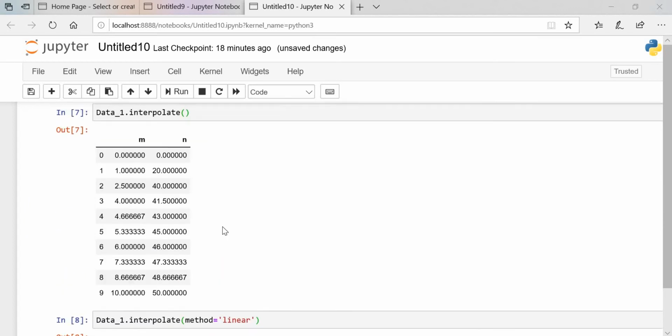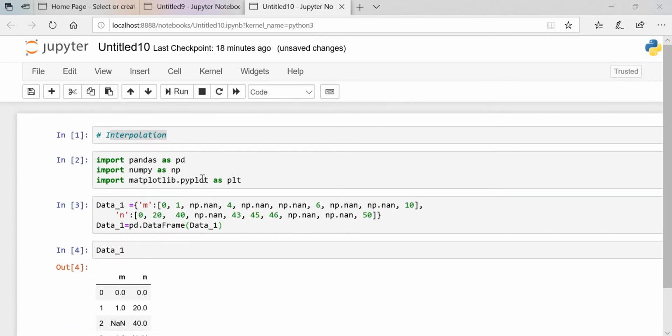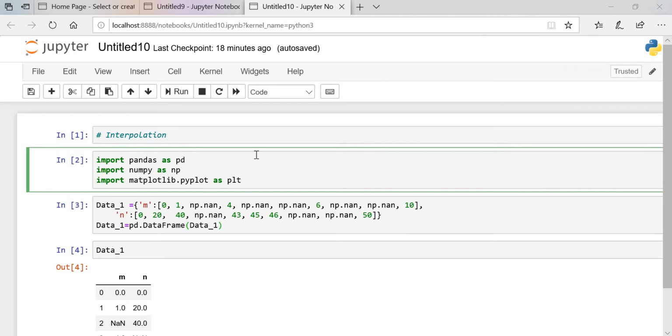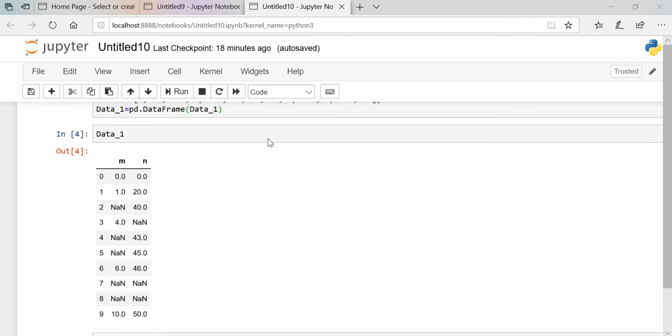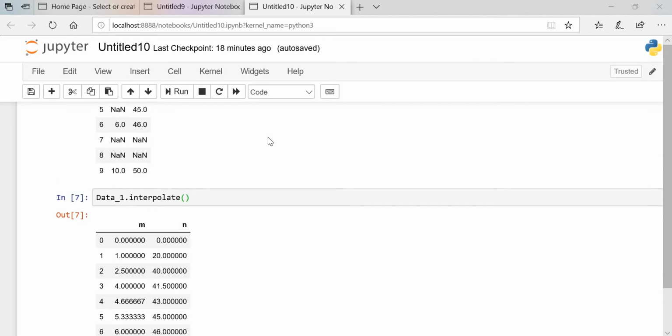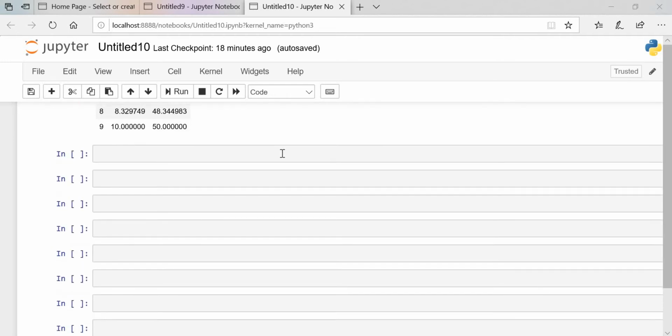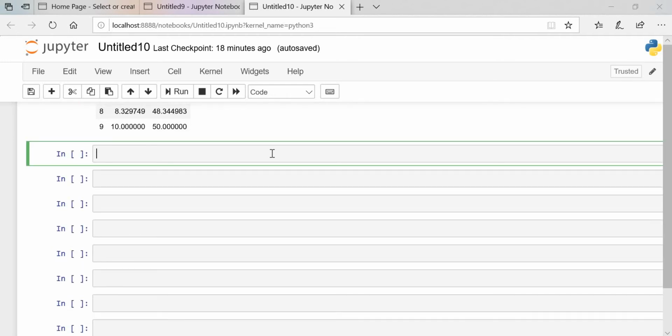Now we'll try to fit this in a graph so that you can understand how we can calculate the NaN values with different methods, and how the difference between the methods can be seen in our graph.